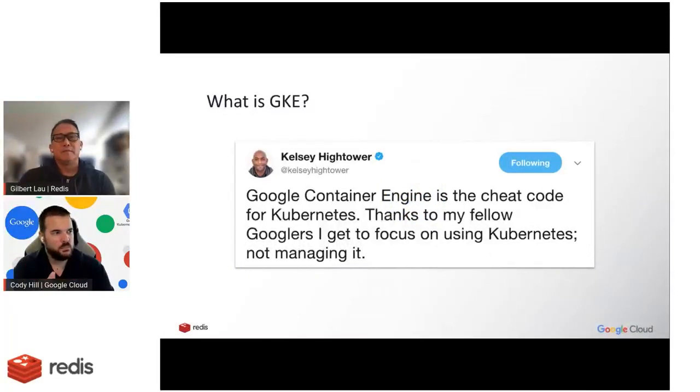So that's what Kubernetes is, but what is GKE? I like to use this quote from Kelsey Hightower. If you don't know who Kelsey Hightower is, he's a rock star in the open source community, and he finds very creative ways to demonstrate open source software. I'm going to do my best Kelsey Hightower impression later for the demo. But the way he sums up what GKE is, essentially, it's the cheat code for Kubernetes.